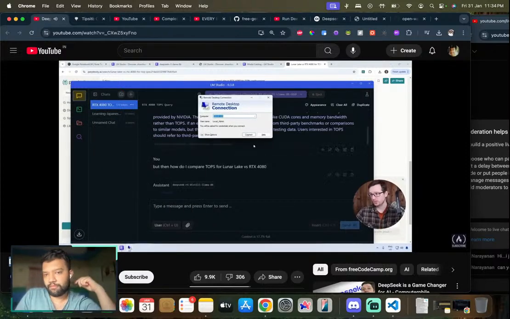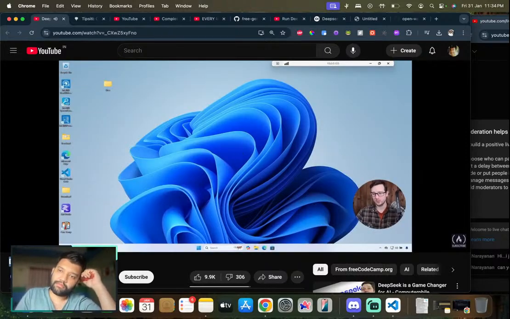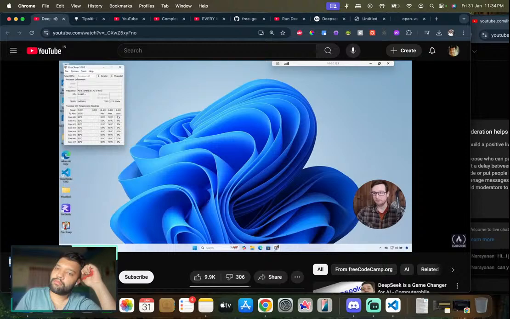So I'm just going to RDP back into this machine here. Just give me a moment. Okay, I have it running again. And it probably will crash again, but at least I know why. There's a program called CoreTemp, and what CoreTemp does is it allows you to monitor this. This is for Windows. For Mac, I don't know what you use. You probably just use Utility Manager.